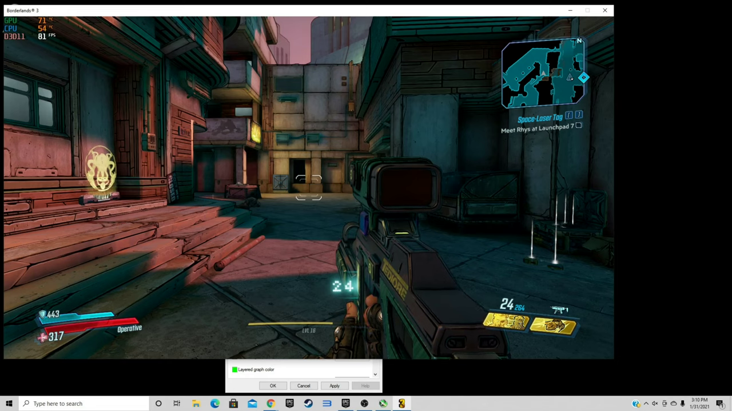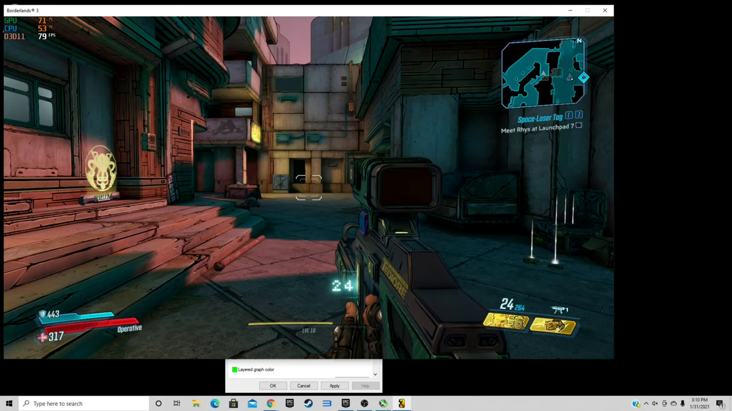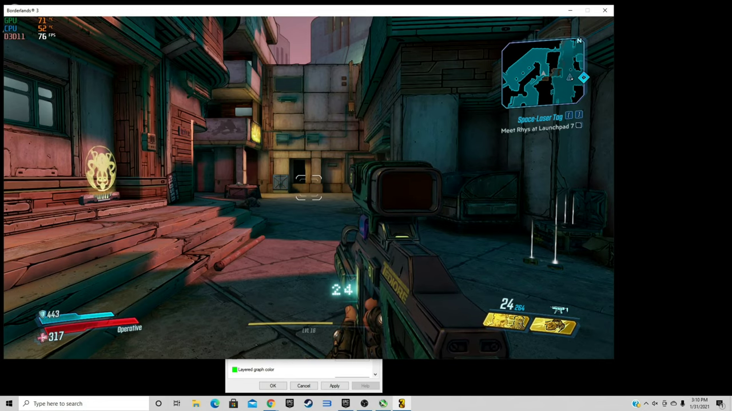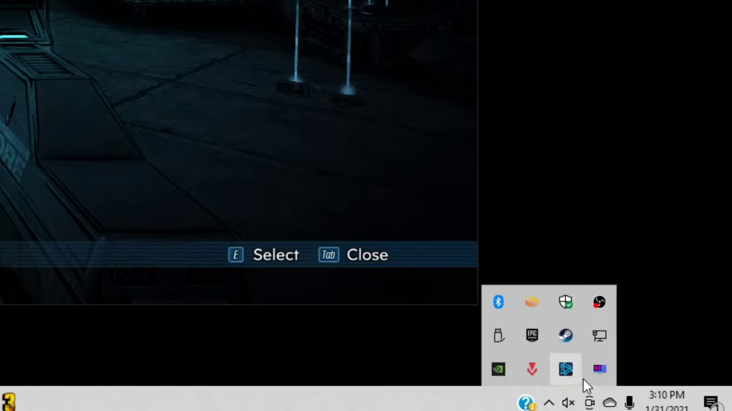Here we are in the game, and if you look at the top right of the screen, you can see our GPU and CPU temps, as well as our frame rate. Now, to get a little more control over this display, we're going to open the Rivatuner. To do that, you want to come down to the bottom right of your screen, click on this little up arrow, and you should see this little icon right here. That's your Rivatuner. Open it.